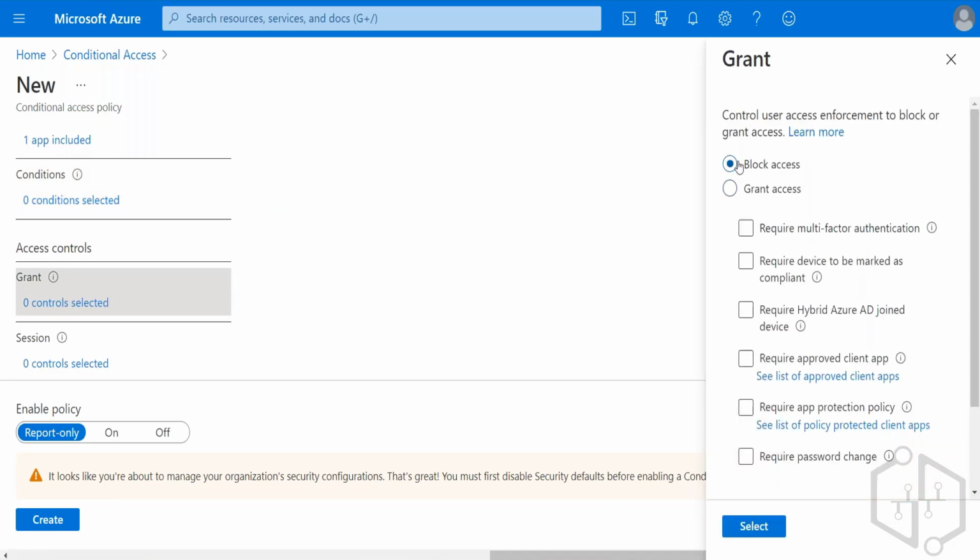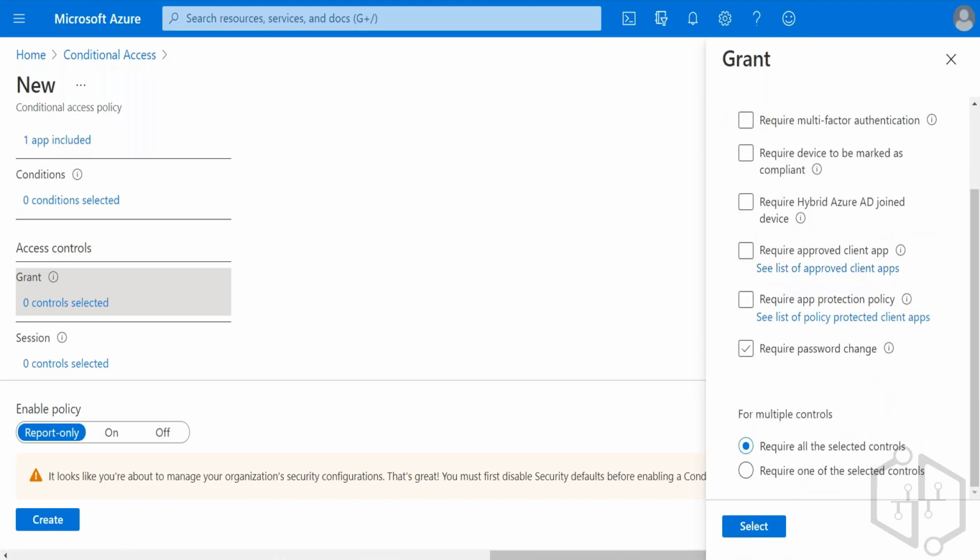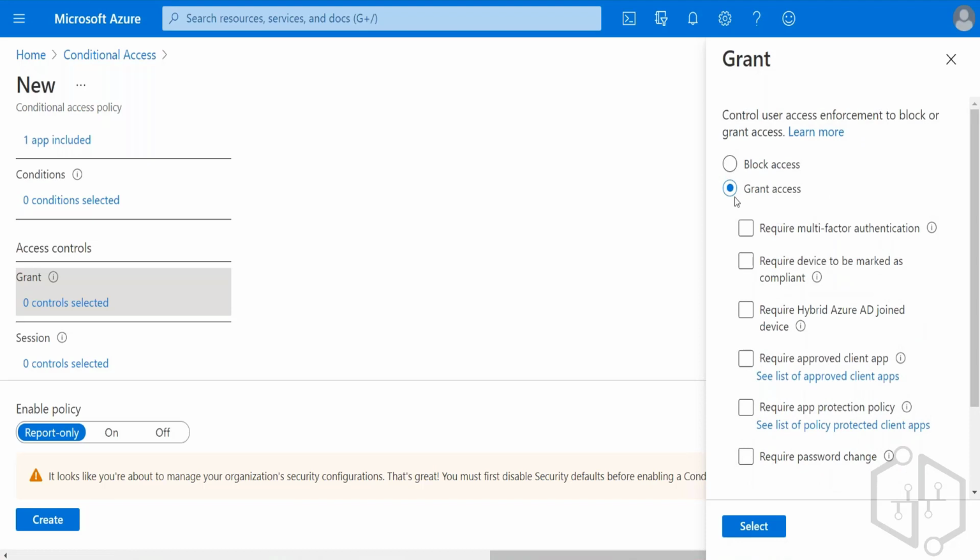You want to block access? You want to grant access? Grant access using multi-factor authentication, grant access using a password change. How do you grant access?